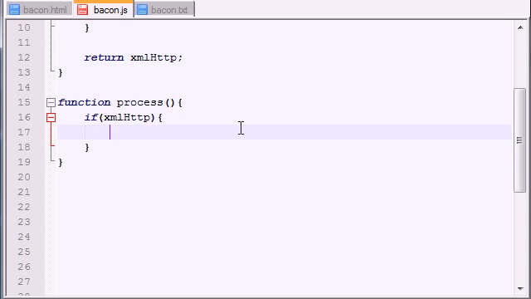So now this code is only going to run if you can run AJAX on your computer. So now what do I want to do? Well, I like to put anything in here in a try catch statement.